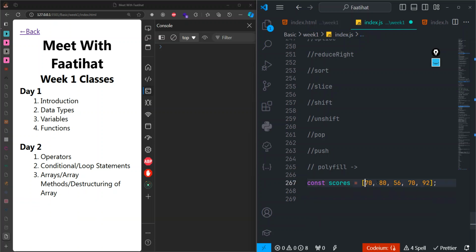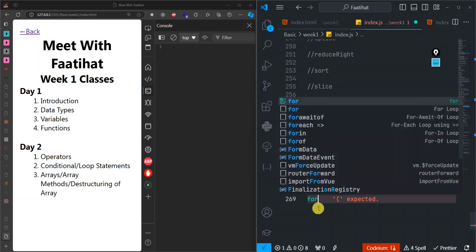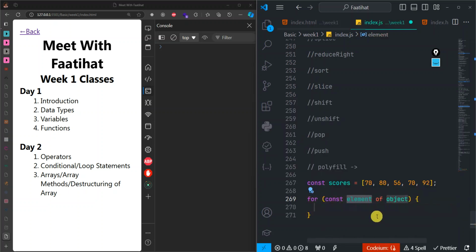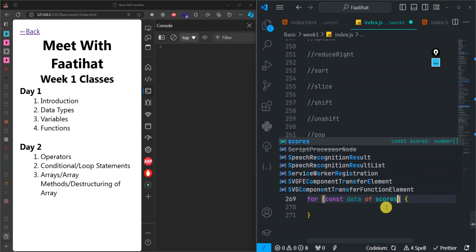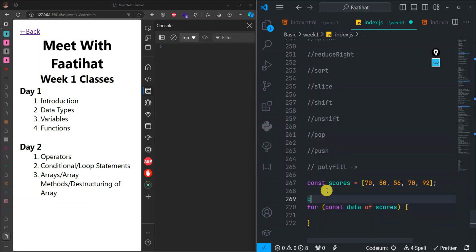For example, what if I want to know the sum of all these scores? What you can do is take them one by one and add them together, by doing a loop. Here you can just use a for of loop, then you have the data that you're getting from the array. So you have the scores like this, and outside there you're going to have a variable. It can be const, no, it has to be let because we want to change it. For example, it's going to be sum.